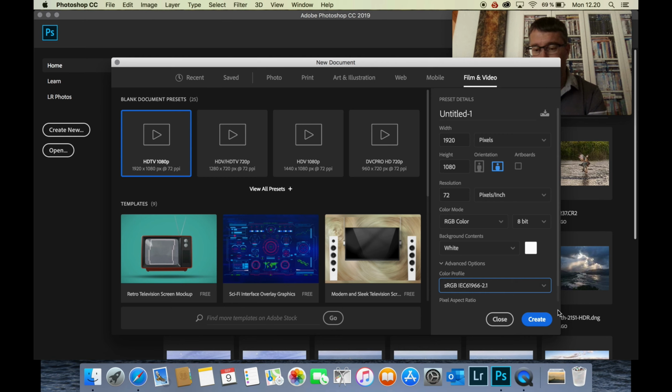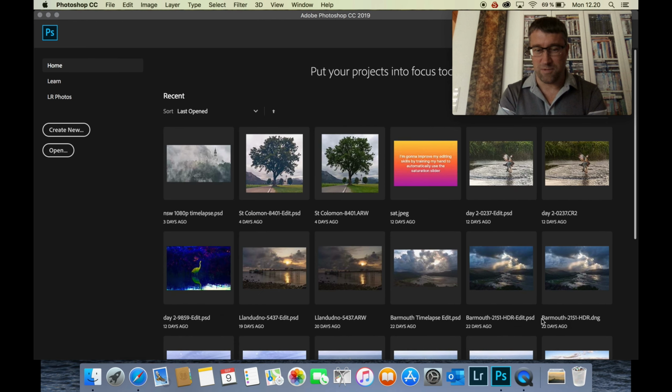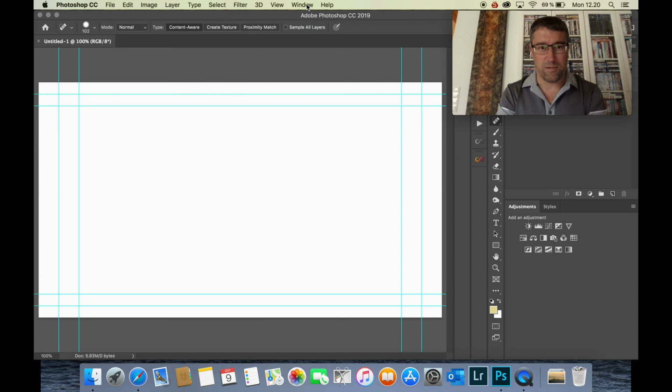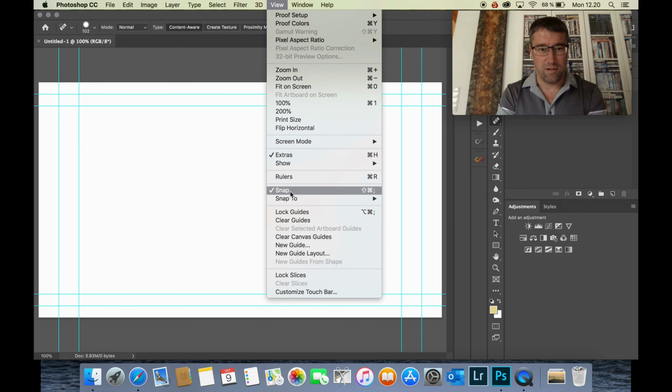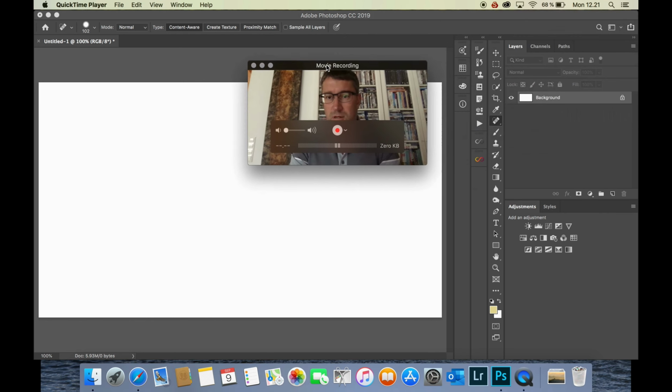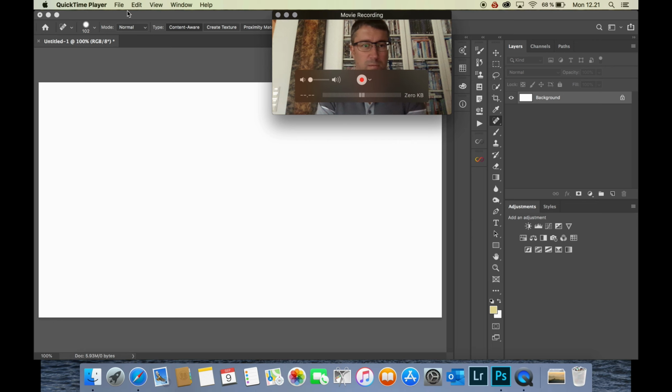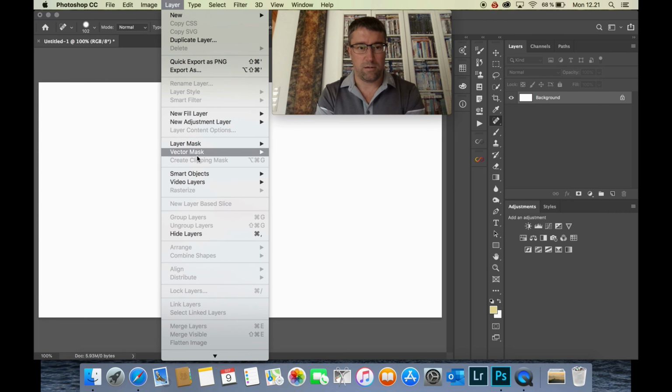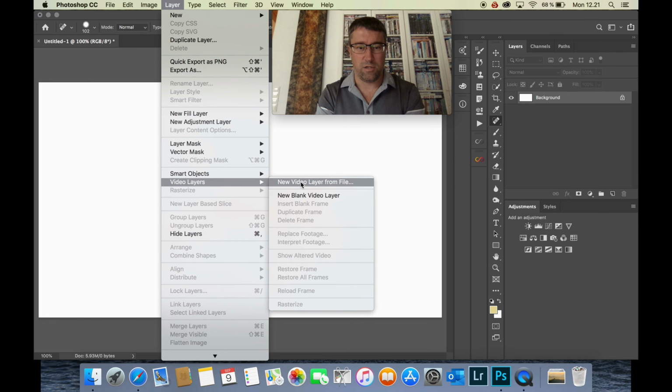Make sure that the color profile is sRGB, otherwise you'll get some interesting colors when you do this. We'll just go ahead and create that file, and there you have a blank file with these, I hate these lines. Good. And what we're going to do is in Layer, Video Layers, New Video Layer from File.